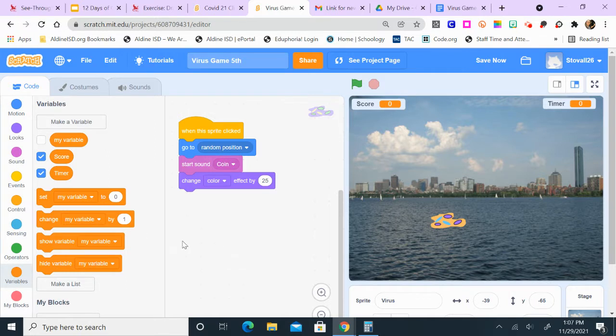And so let me know when you've created your two variables. One says score and one says timer. Are we good with that? I don't want to move on unless you've got these created.